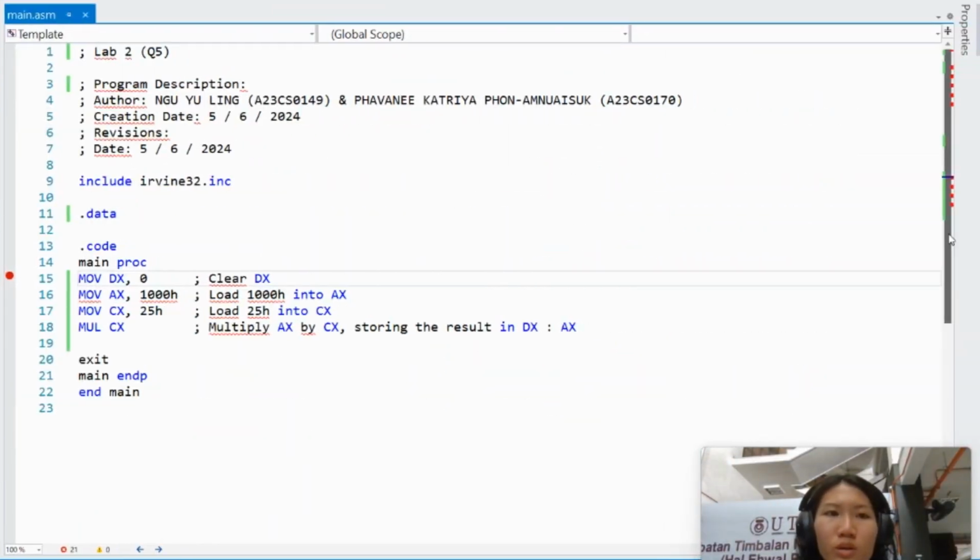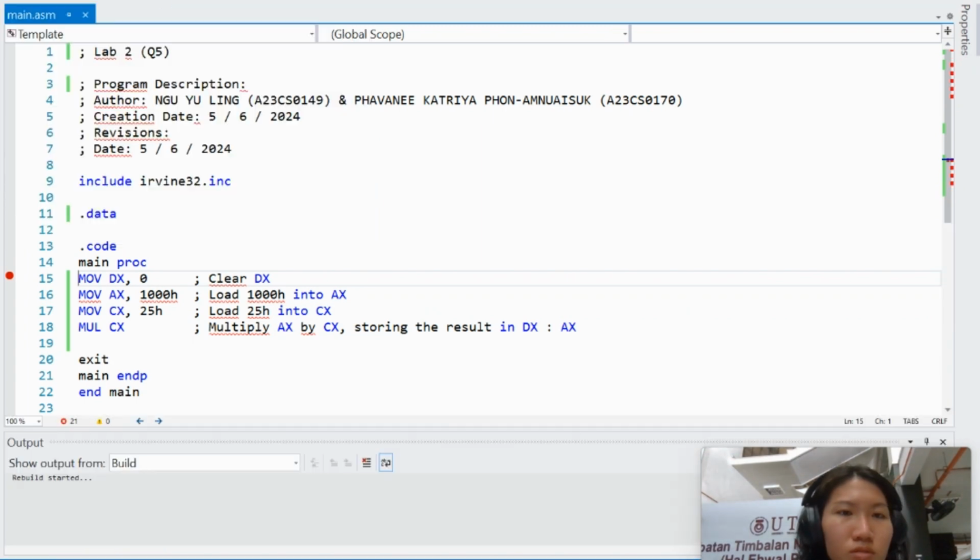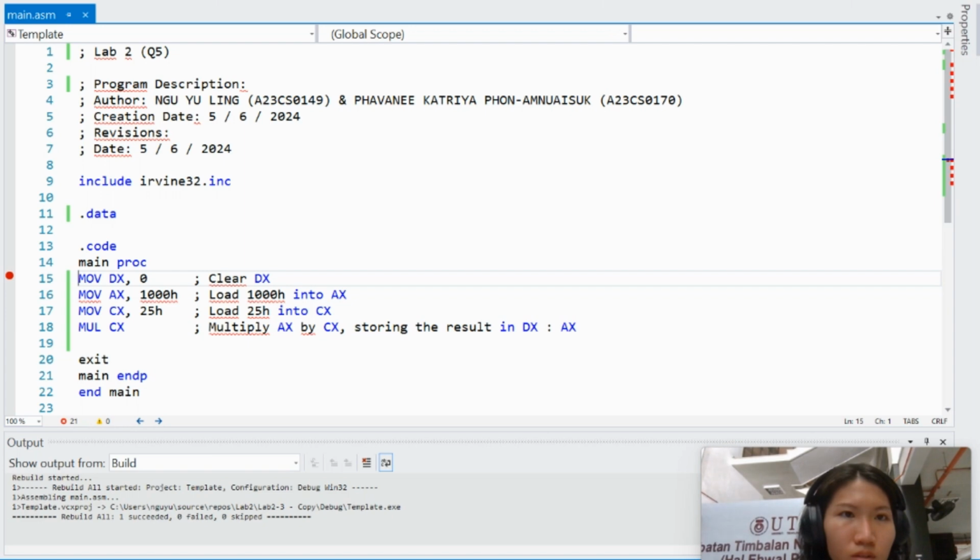And now we're back with question 5. In this program, we don't have any variables inside the .data. Hence, we are going to focus on the registers DX, AX, and CX, and how to manipulate the values stored inside these registers. So let me build this and then debug.